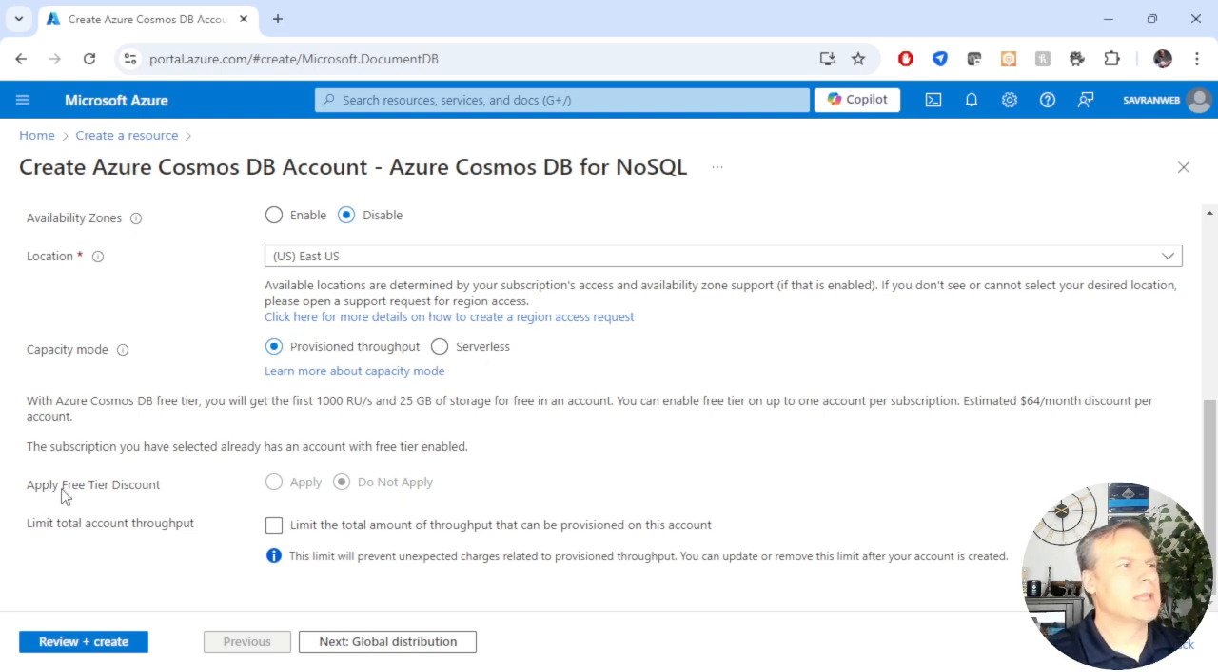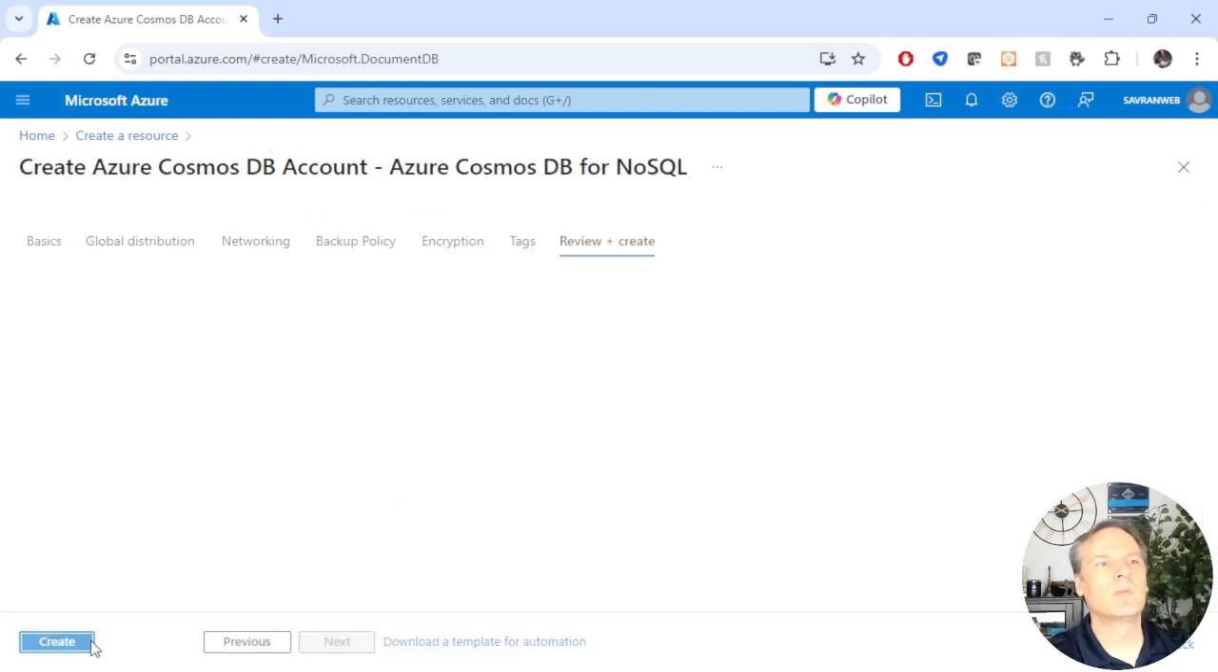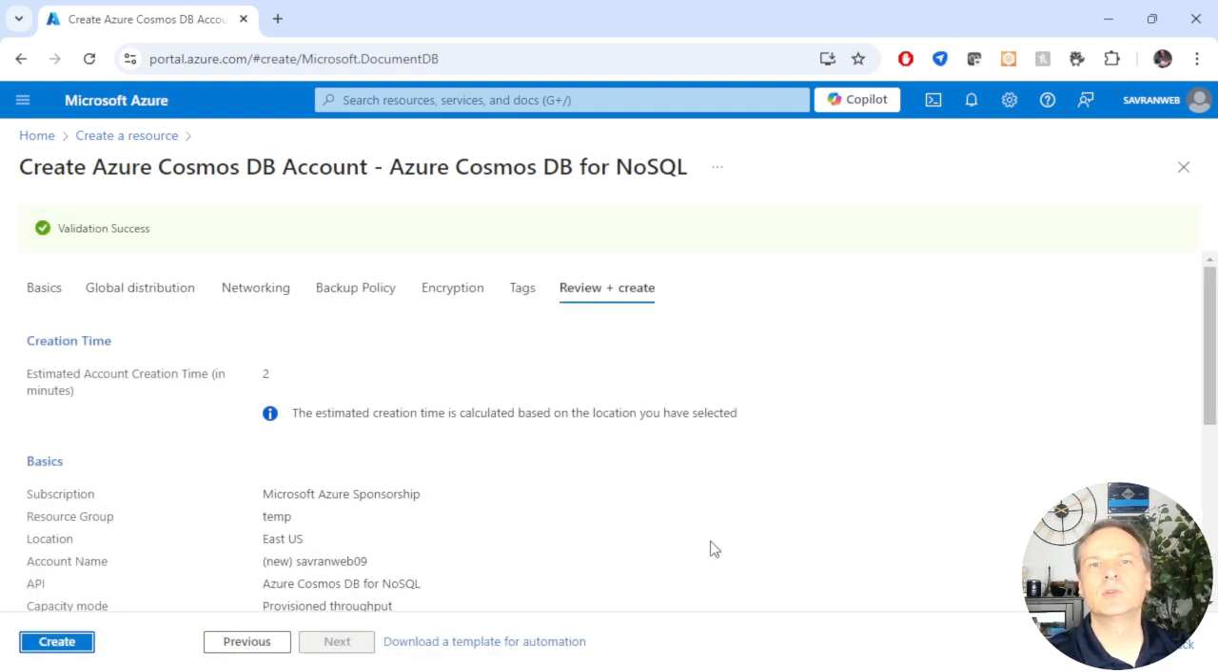Next option we have is the Apply Free Tier Discount. If this is the first Azure Cosmos DB you are creating, this option will be available for you. It is not for me because I have some other Cosmos DB accounts here, but if this is the first time, be sure that you click Apply here. This is going to give you 1,000 request units and 25 gig of storage for free. So you want to take advantage of that for sure. If this is available, be sure that you keep Apply here. From here, I am just going to click on Review and Create and wait a couple of minutes. Then it should be available to go.